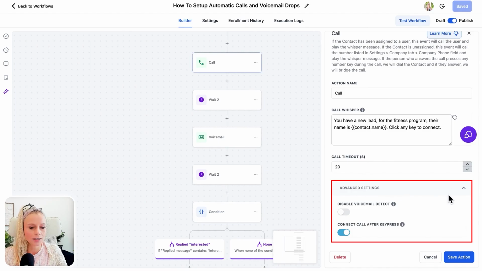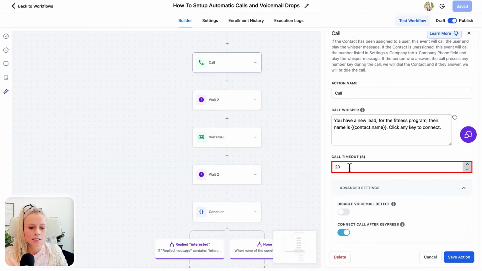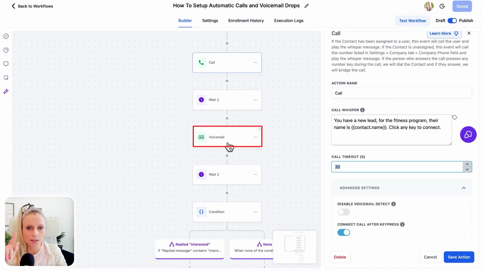Then down here under advanced settings, you want to turn on connect call after key press, what I've just explained, and or you want to disable voicemail detect. Set the call out time typically to 20 seconds because if the system tells you, hey, the call couldn't be connected, you will not be able to leave a voicemail. So in order to minimize this problem, just put 20 seconds here. And of course, their settings need to be set to, hey, I'm happy to receive voicemails.